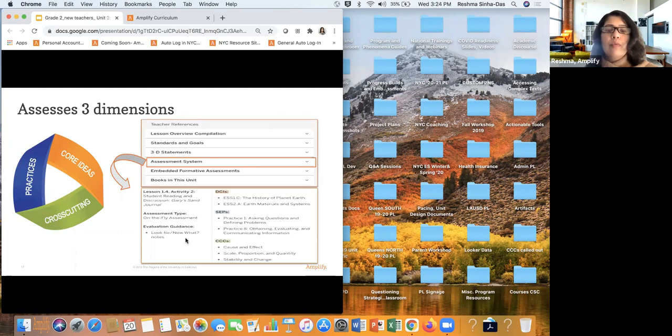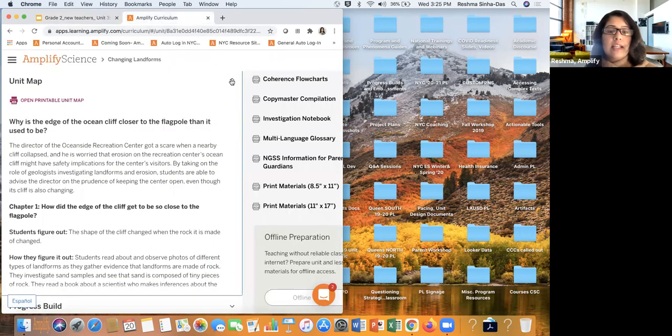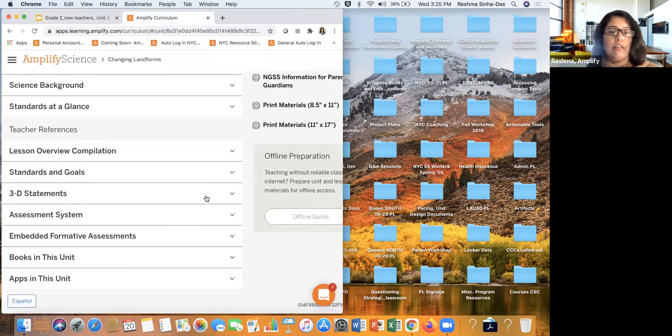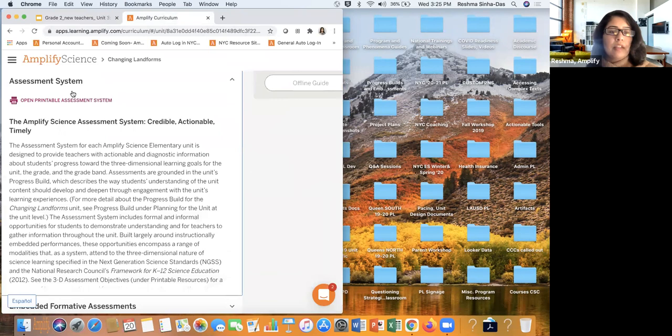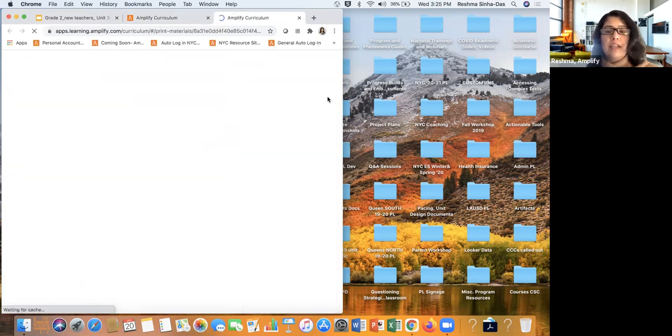So where can you find more information about our assessments and how they're 3-dimensional? Again, if you're new to the program, or perhaps you've been teaching, this might be a part of the curriculum you might have overlooked, because we have plenty of resources, and that's why professional learning sessions are always useful, because hopefully you uncover something that you may have overlooked. So let's take a look at the assessment system document right here. I usually like to open it up as a printable PDF.